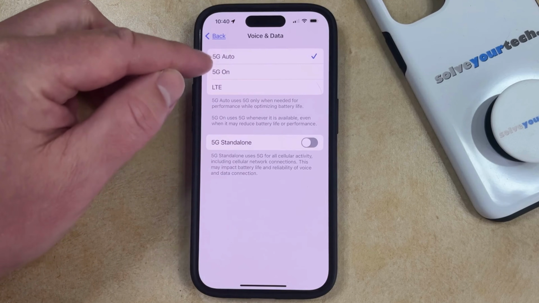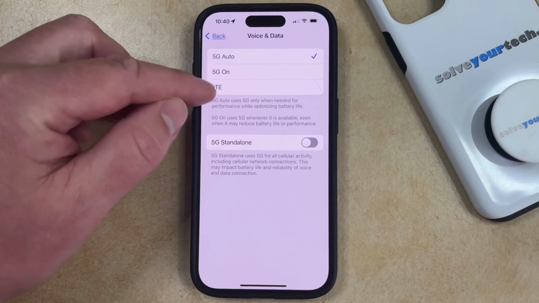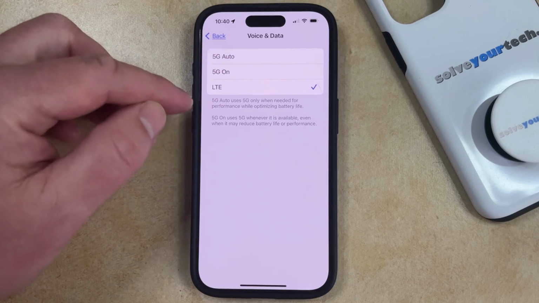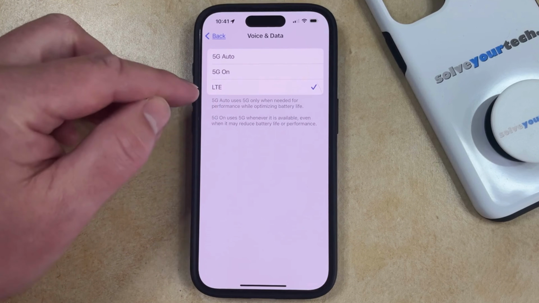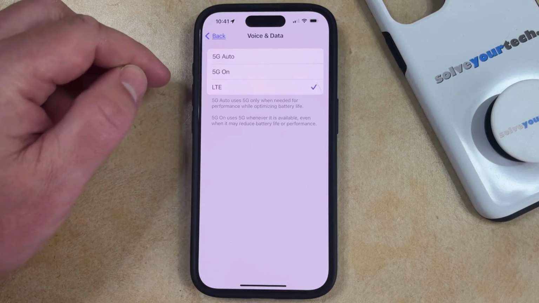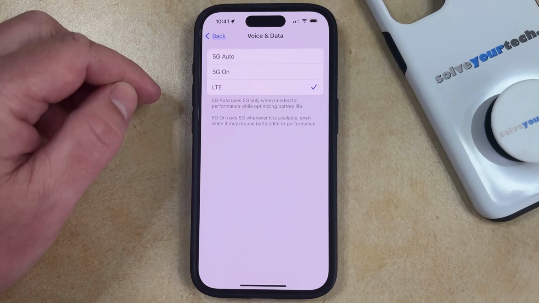So if you want to turn off 5G, then you just need to choose the LTE option, which is going to force your iPhone to only use the LTE network connection, and it will no longer connect to any of the 5G networks that might be available to you.